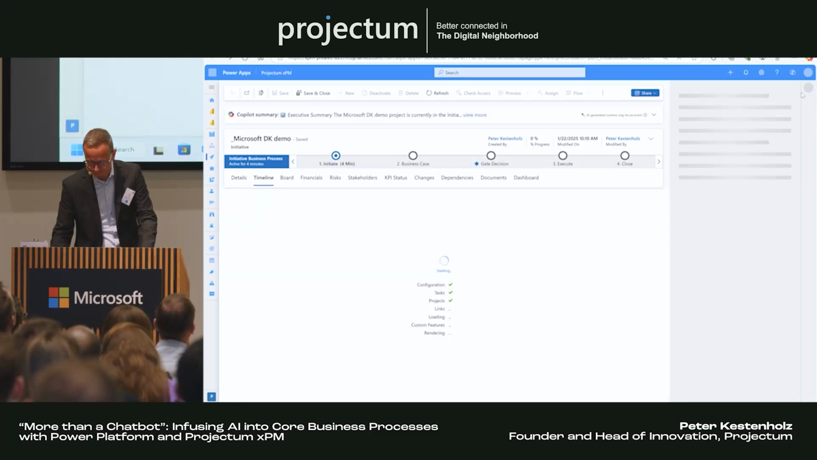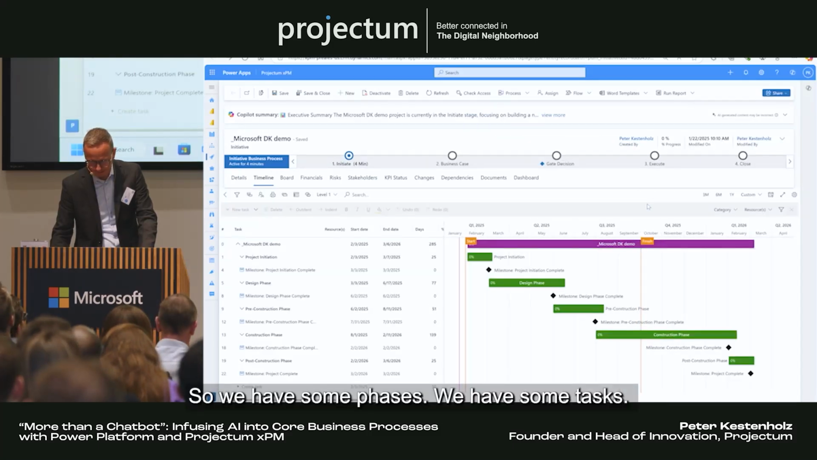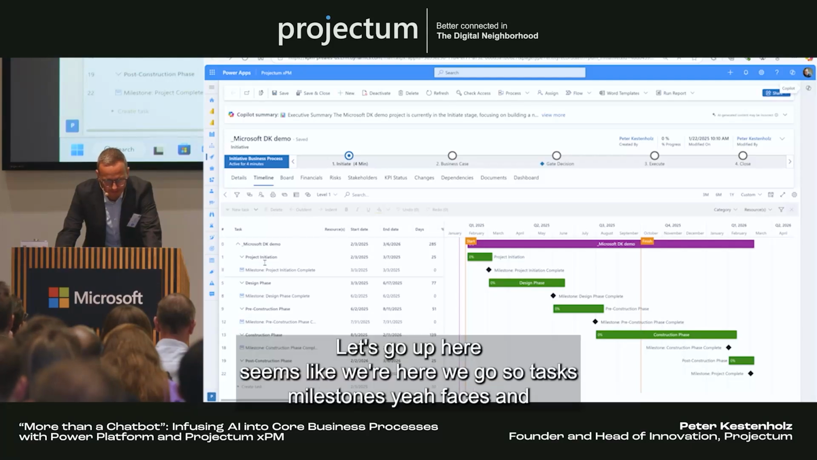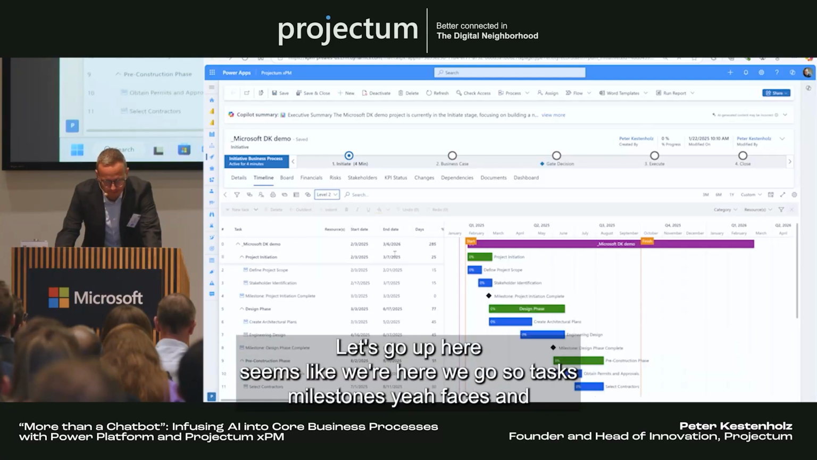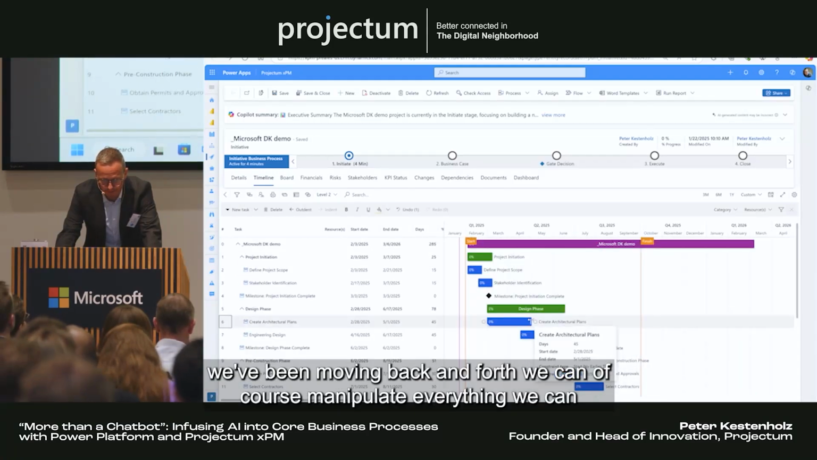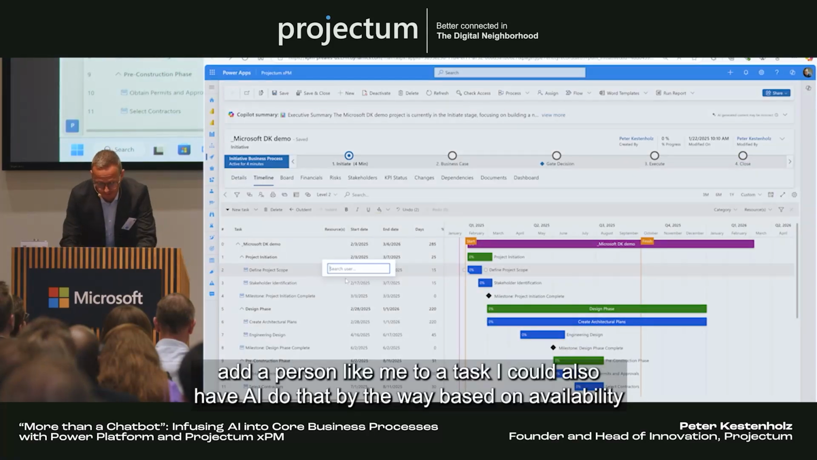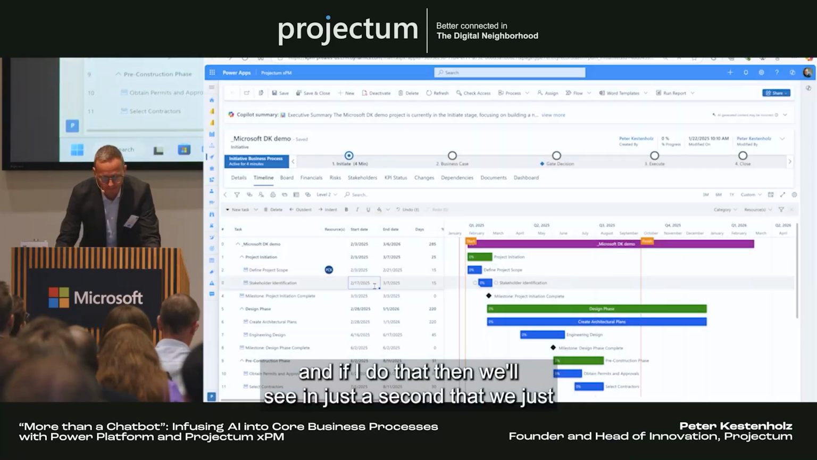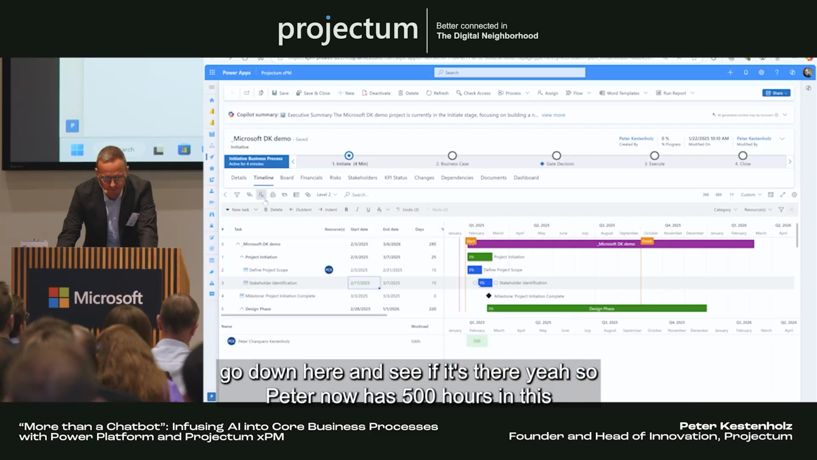Come on, let's go back. So we have some phases, we have some tasks. Let's go up here. Seems like here we go. So tasks, milestones, phases, and if we move them back and forth, we can of course manipulate everything. We can add a person like me to a task. I could also have AI do that, by the way, based on availability. And if I do that, then we'll see in just a second that, let me just go down here and see if it's there. Yeah, so Peter now has 500 hours in this project in that month.